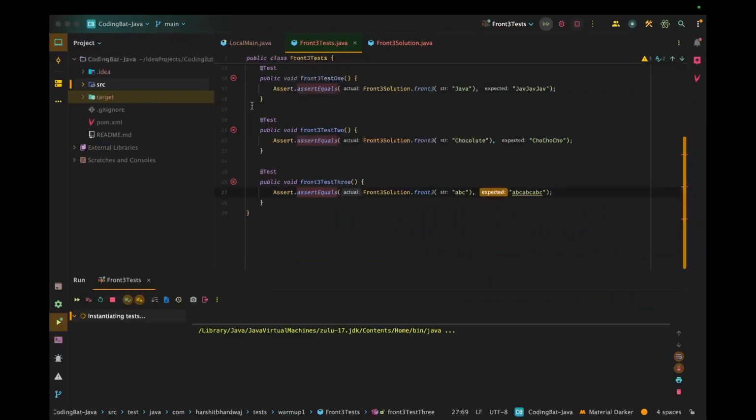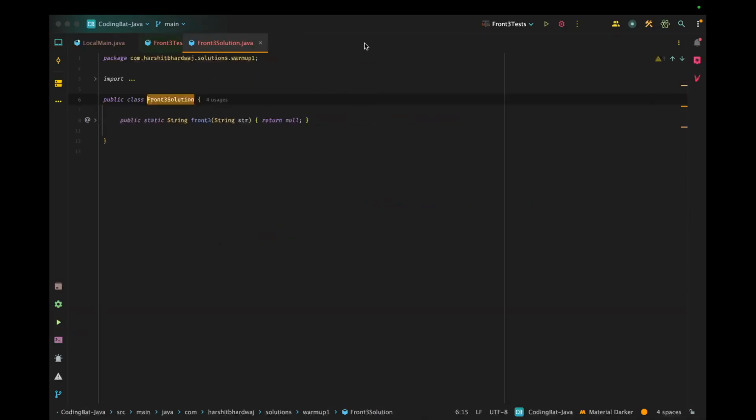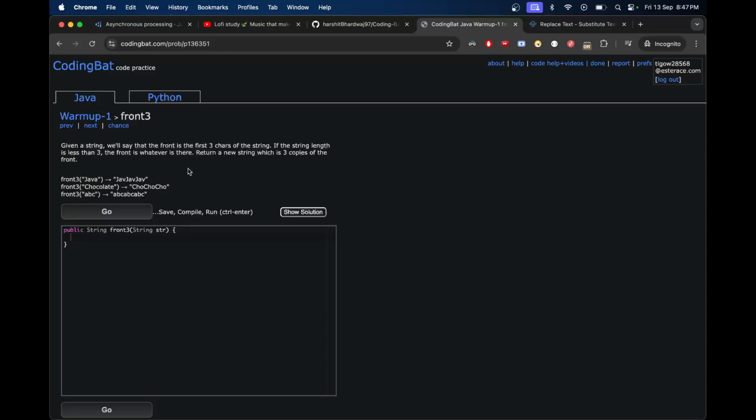So I have already implemented the failing test cases. Now we need to discuss its logic. In this problem, in the front 3 method, a string str will be passed. From that string str, we need to extract the front, which is nothing but the first 3 chars of that string. And then we need to make 3 copies of that front and return that resultant string.